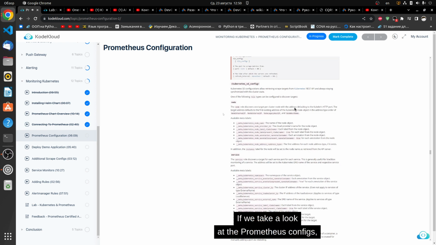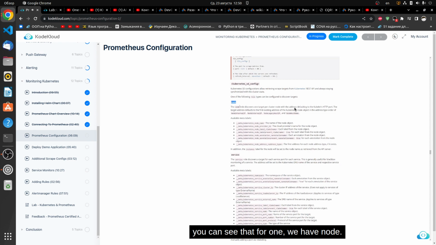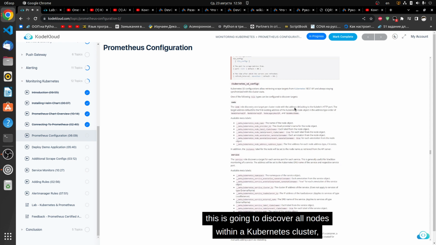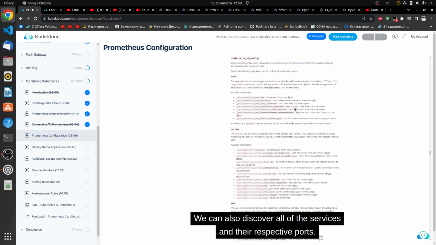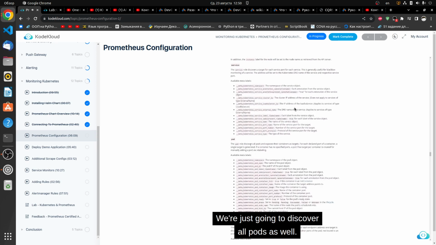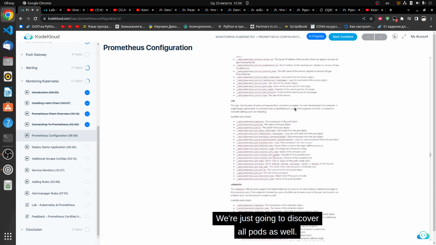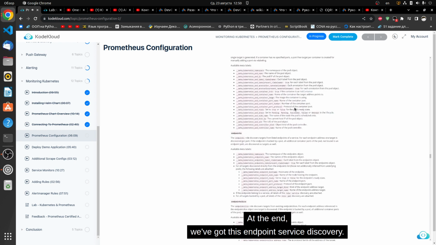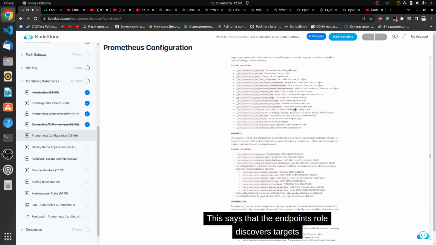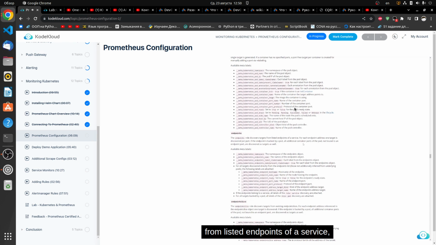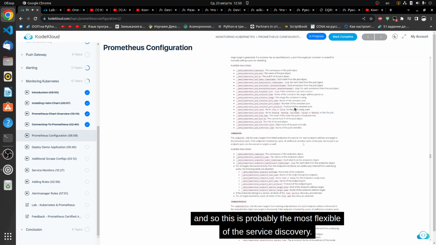And if we take a look at the Prometheus configs, you can see that for one, we have node. So the node service discovery is going to discover all nodes within a Kubernetes cluster. And then it'll also show you all of the meta labels that come with it. We can also discover all of the services and their respective ports. We can take a look at the pod service discovery, which is going to discover all pods as well. But at the end, we've got this endpoint service discovery. So this says that the endpoints role discovers targets from listed endpoints of a service. And so this is probably the most flexible of the service discovery.